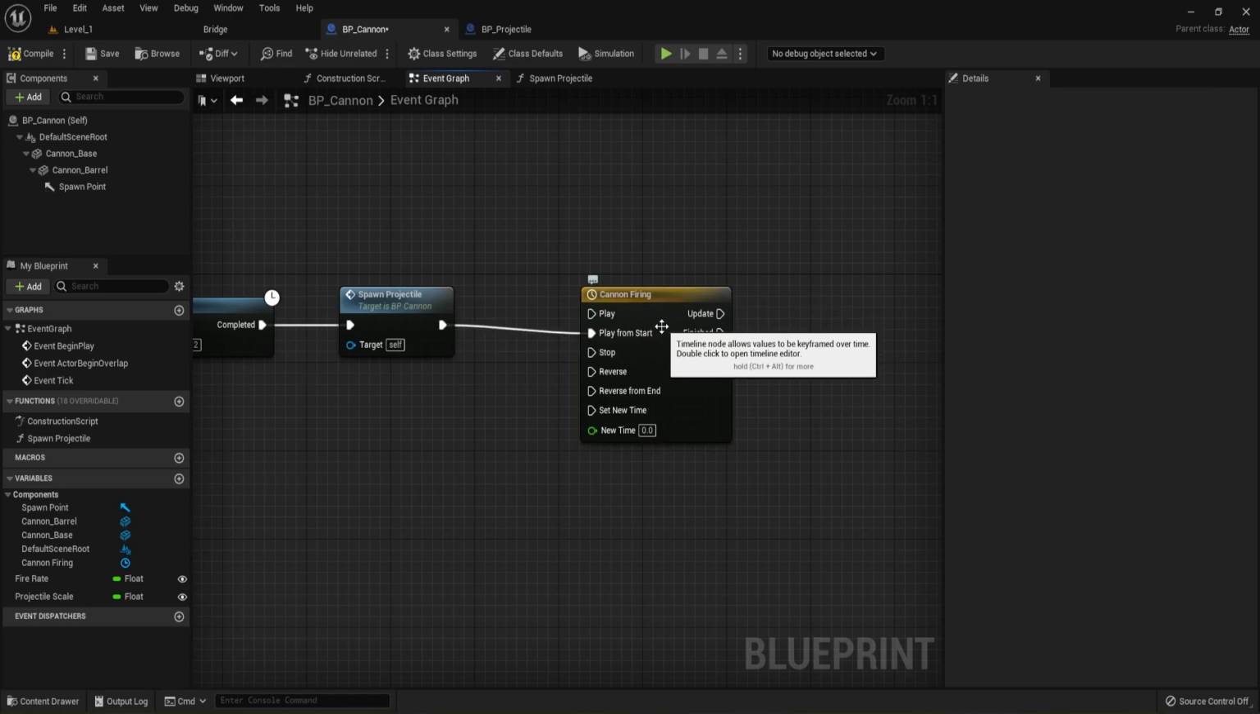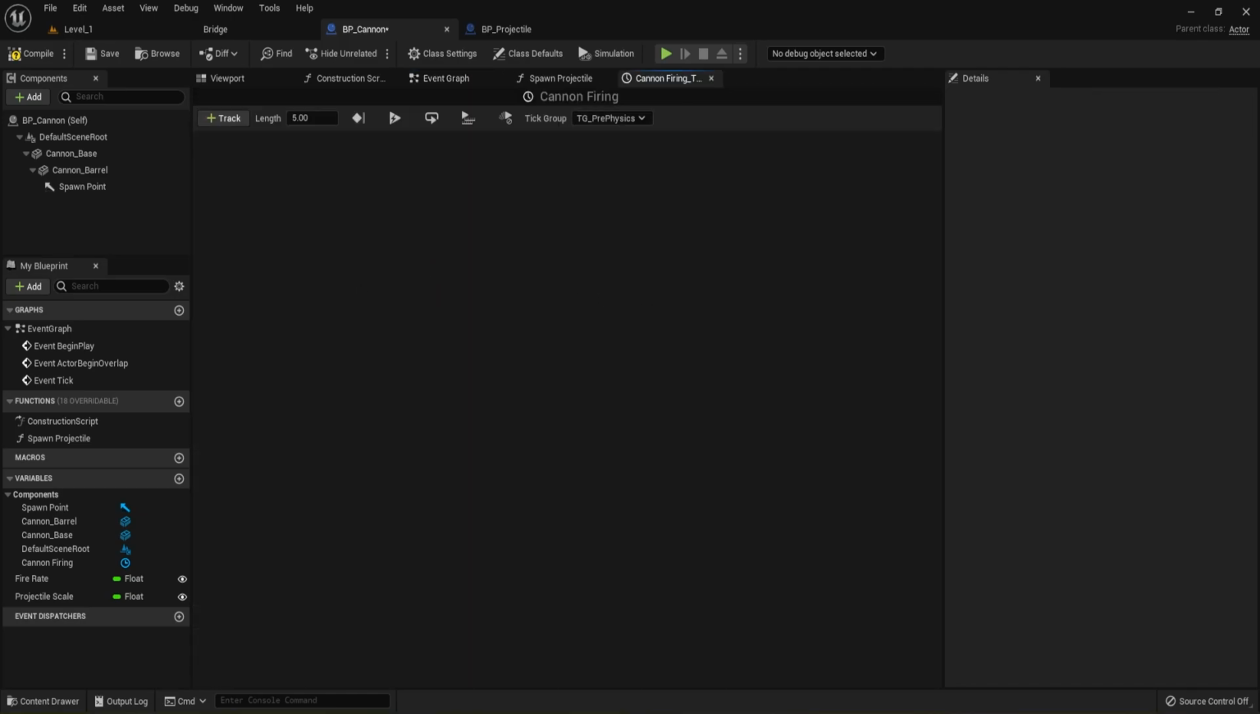Okay, so now we're going to double click this, and the first thing we're going to do is add in a track right here. Right here where it says 5, this is the first thing we're going to do. We're going to change this to 0.4. Then we're going to click the plus add track, and we're going to add event track.